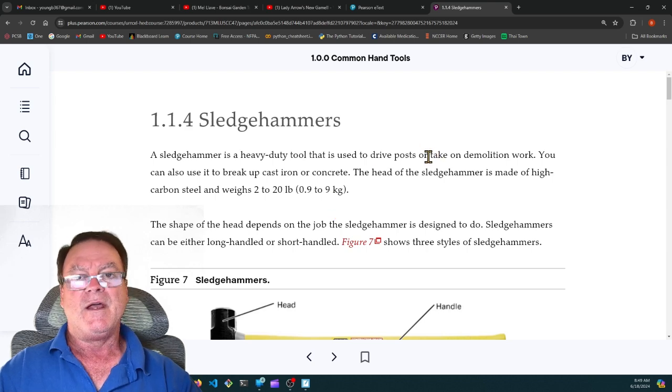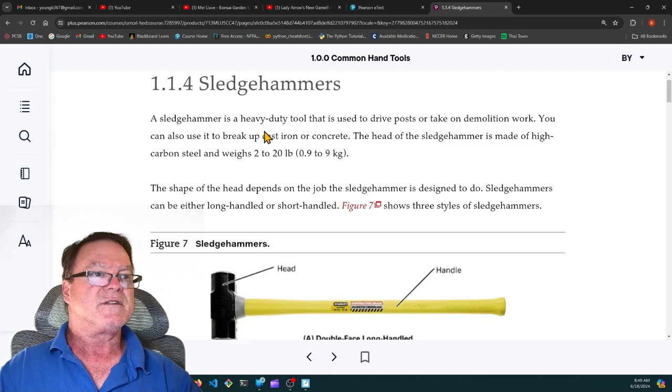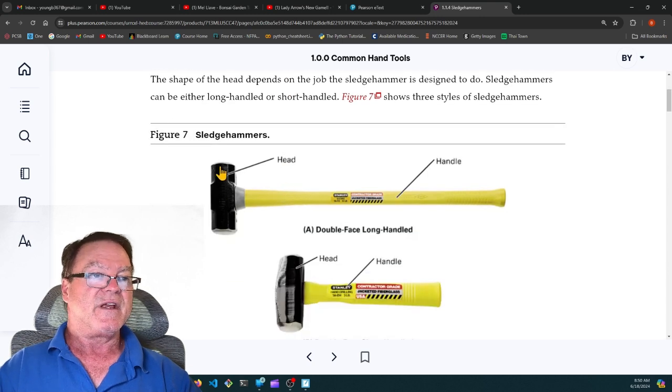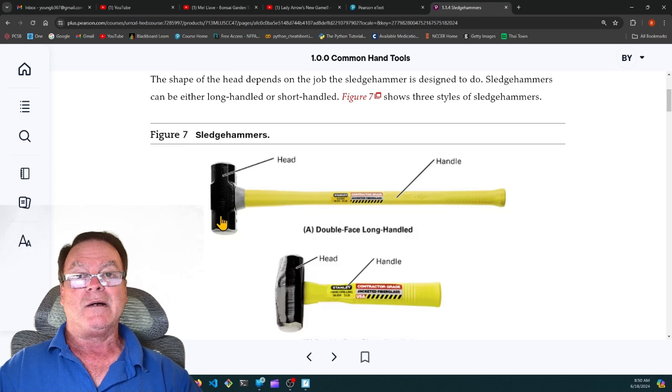Sledgehammers. These are for demo work. A sledgehammer is a heavy-duty tool that's used to drive posts or take on demolition work. You can also use it to break up cast iron or concrete. The head of the sledgehammer is made of high carbon steel and weighs between 2 and 20 pounds. You rate a sledgehammer, or you categorize it, by the weight of the head. So they were saying anywhere from 2 pounds to 20 pounds.